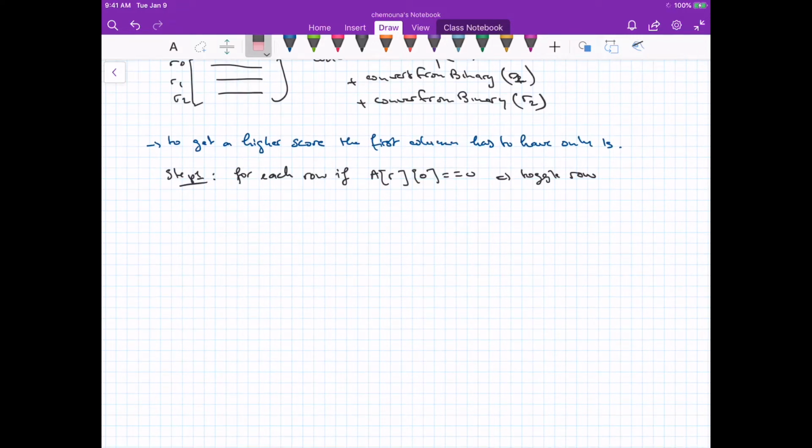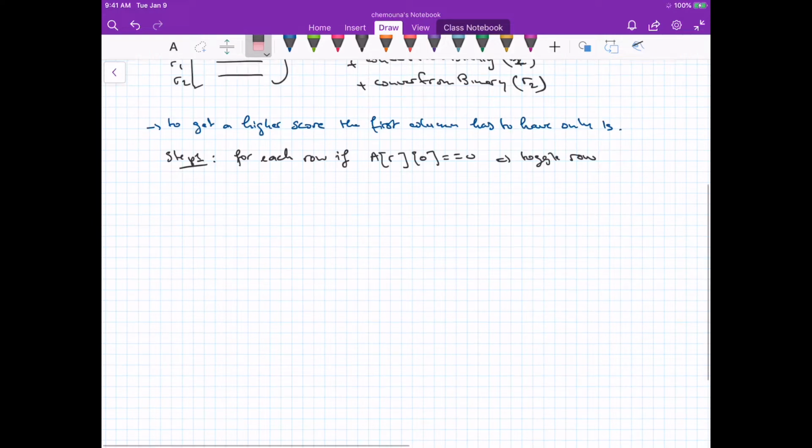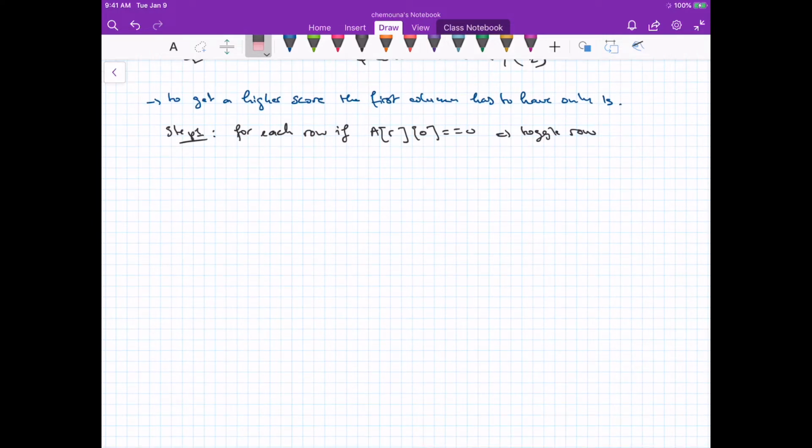So the first step here is just go through the rows. If we find one where the value in the first column is 0, just toggle the row so that we can get 1 there. Okay, so that's the first thing. Once we optimize for the first most value, then for the other ones, what we want is to get as many ones as possible, right?